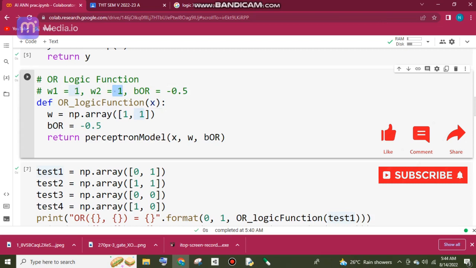So basically my w is an array whose value is 1 and 1. My b value is minus 0.5. Now what I am doing is just passing these three things. What three things? The first one is the input, which is x. The second one is my w value, which is 1 and 1. And my b value, which is my bias, which is minus 0.5. Passing these three things to my perceptron model.